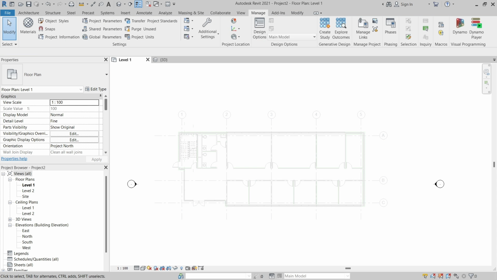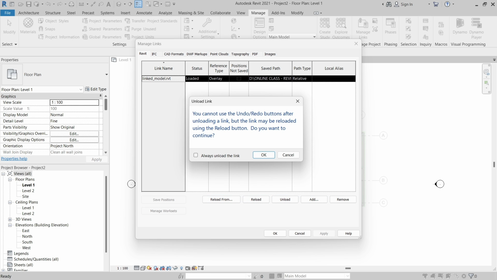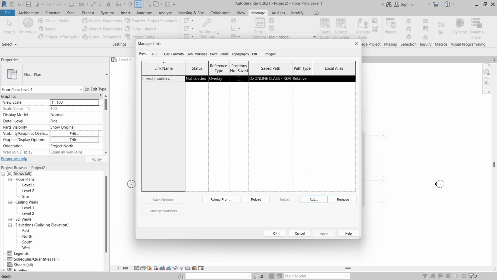Also, on the Manage tab in the Manage Project panel, you can click Manage Links to open the Manage Links dialog. There are a few things that you can do with linked files. So on the Revit tab, I will select the model that we linked, and we can unload the link. So if you don't need it for the time being, you can click Unload and then unload it, and the link will remain and the status will simply be not loaded.